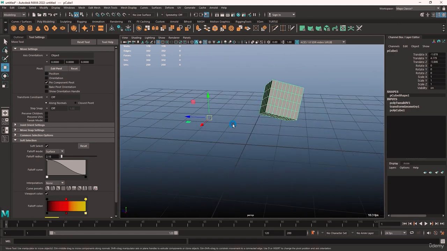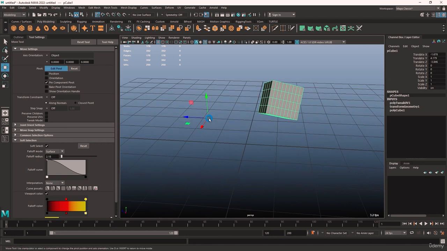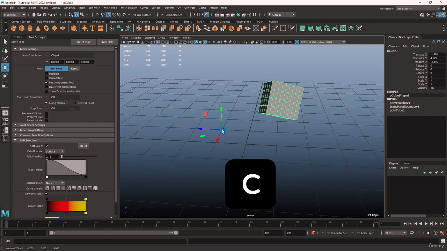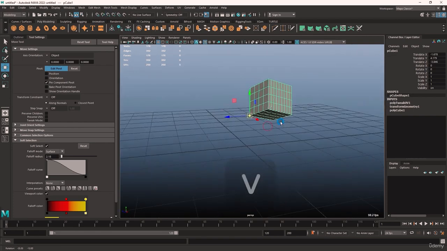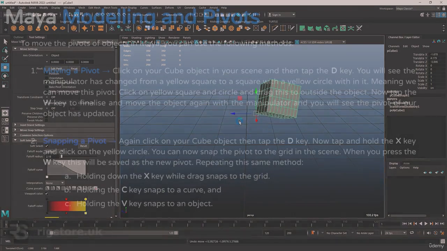Repeating the same method, holding down the X key will drag and snap to the grid. Holding down the C key snaps to a curve, and holding down the V key snaps to an object.